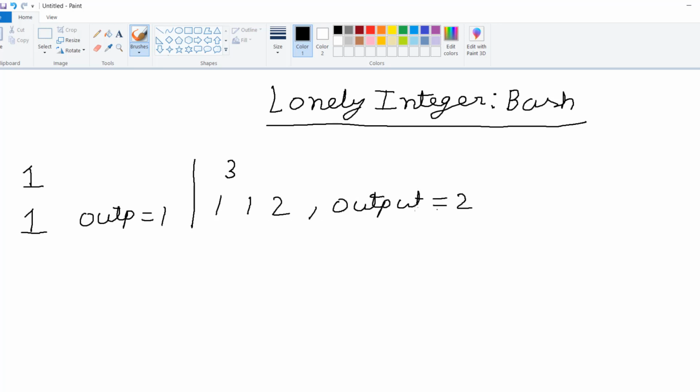equal to 2. Let's take one more example, and in this one, let's say I want to take an array size of 5, and the 5 values will be 0, 0, 1, 2, and 1. Now you can see that here only one value came once, that is 2. So output will be 2.